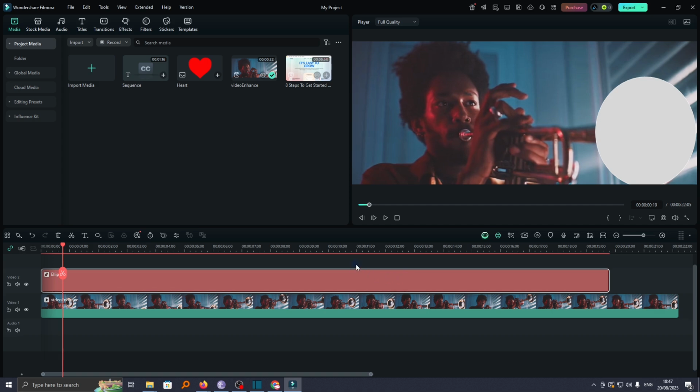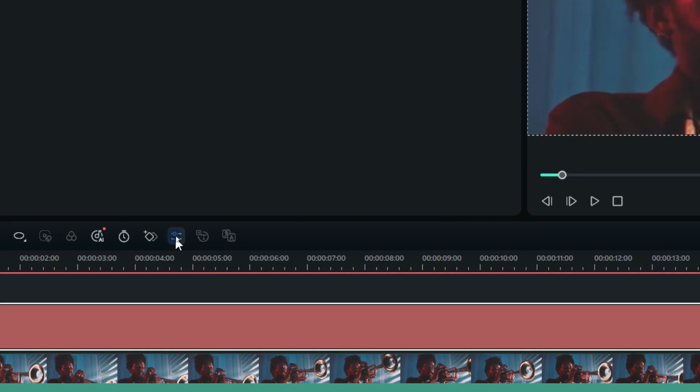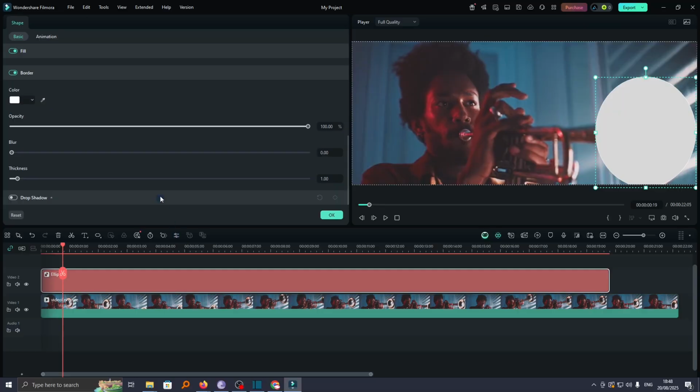Alternatively, you can also go ahead and make some adjustments on your shape. For instance, if you want the circle to be transparent such that we only have a borderline, you can make this adjustment using this edit button here. If you click on this, it will open editing options.